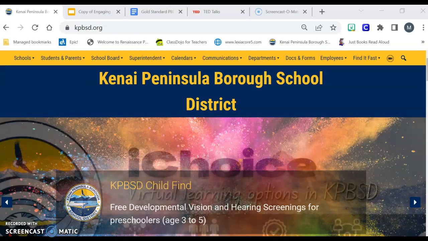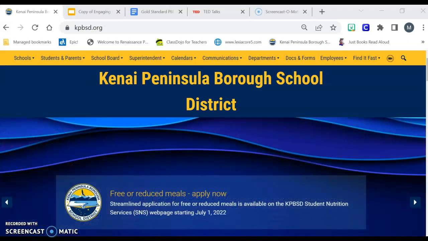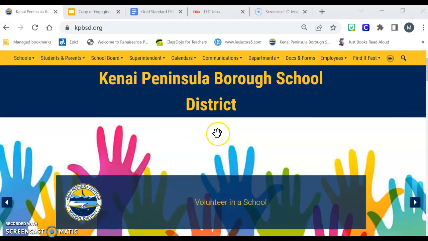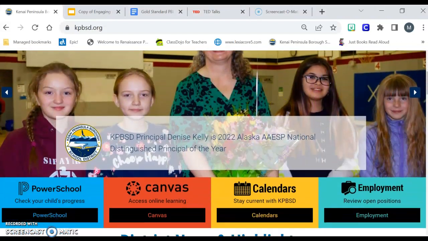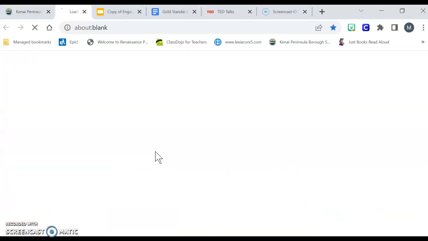So when kids are at home, they can practice their math and reading or do some research, a variety of things. So the first thing that you will need to do on whichever device your kiddo is going to be using is get to this page that you can see on the screen, KPBSD. Once you get here, you are going to scroll down until you see this big red box that says Canvas. Click on that.